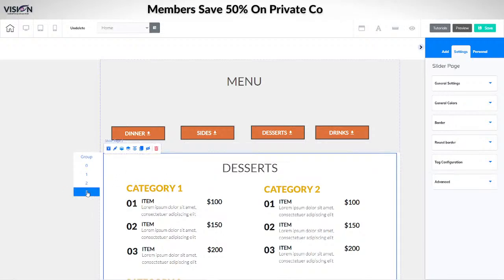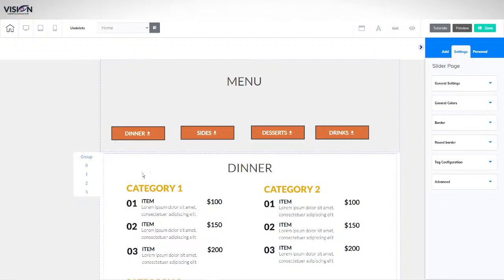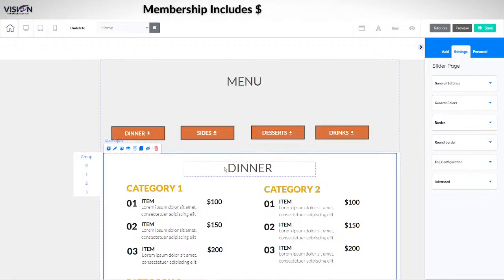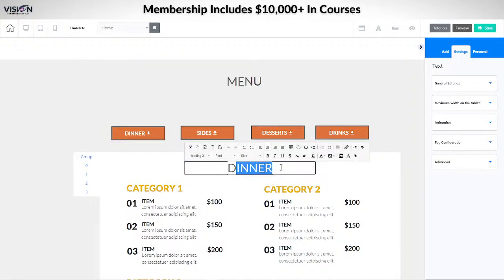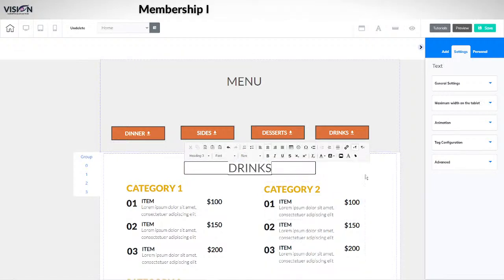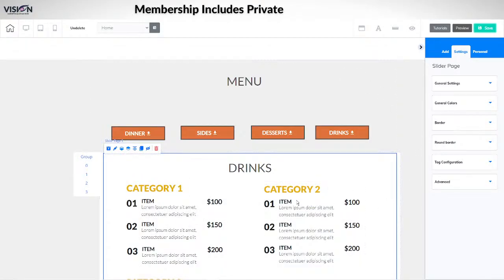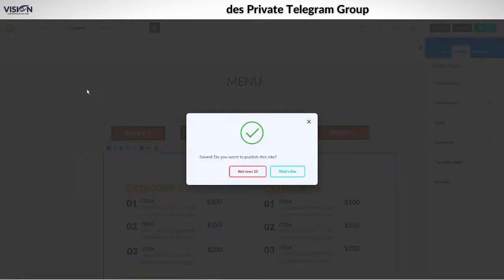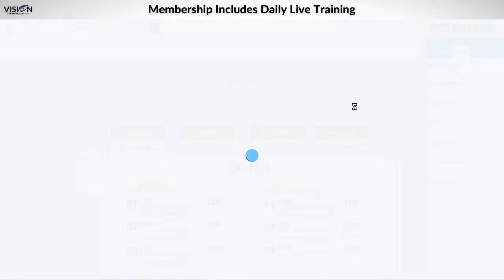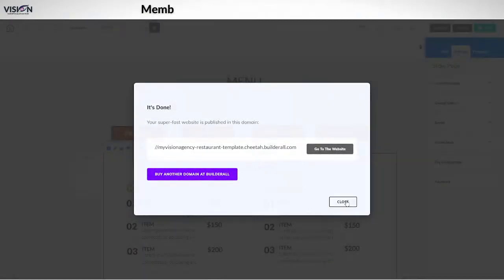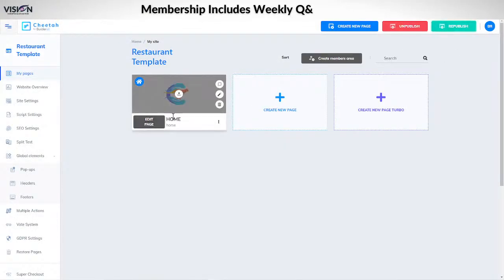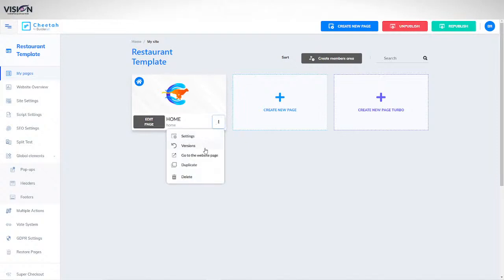And then I'm going to change this one on slider page 3. I'm going to change this to drinks. Okay. Now we've done enough work, so let's go ahead and click save. And that's fine. And let's go ahead and republish, and let's check out what this page looks like live so far.